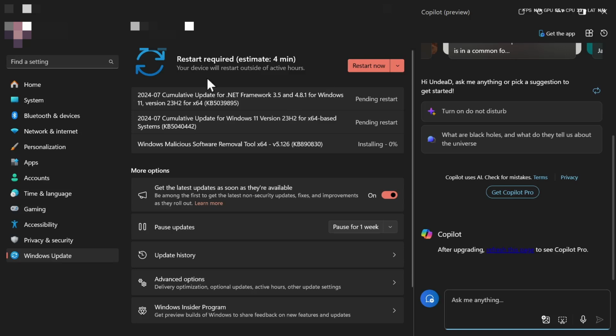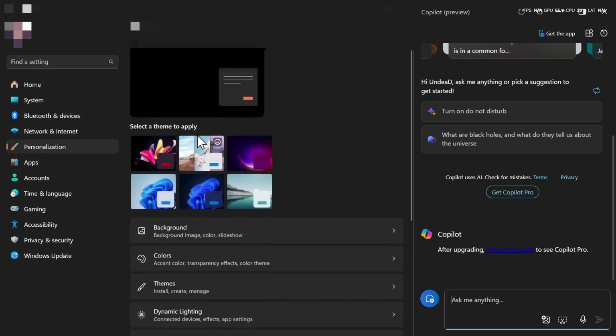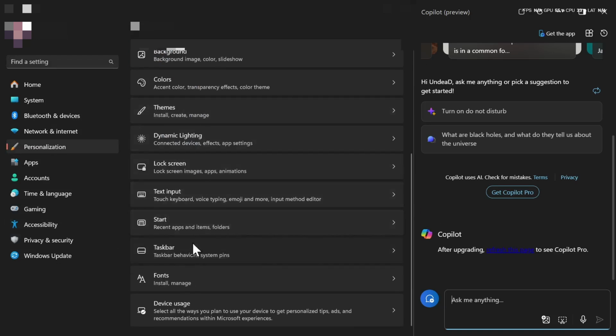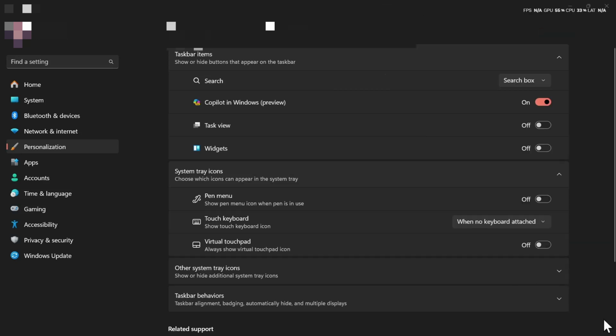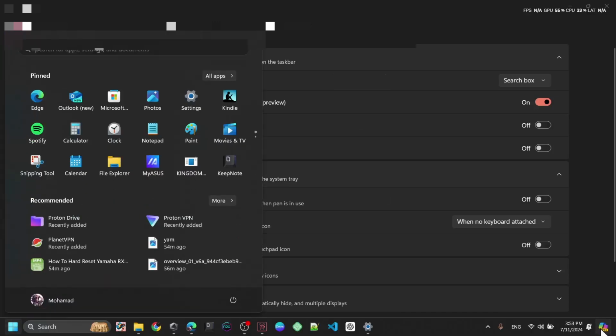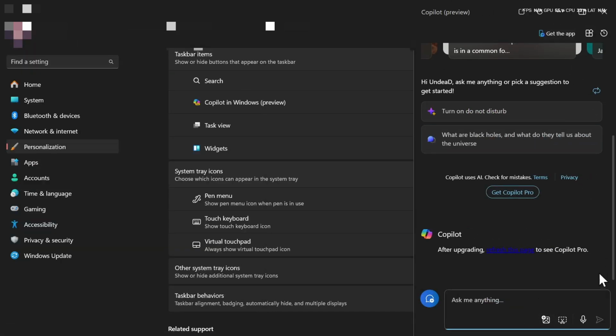Then, if you already did that, you can go from here to Personalization and then go to Taskbar Settings. And from here you will see Copilot. If you turned it off, just keep it on. And then from here you can click on Start and you will see Copilot in the right down corner. Just click on it and it will open.